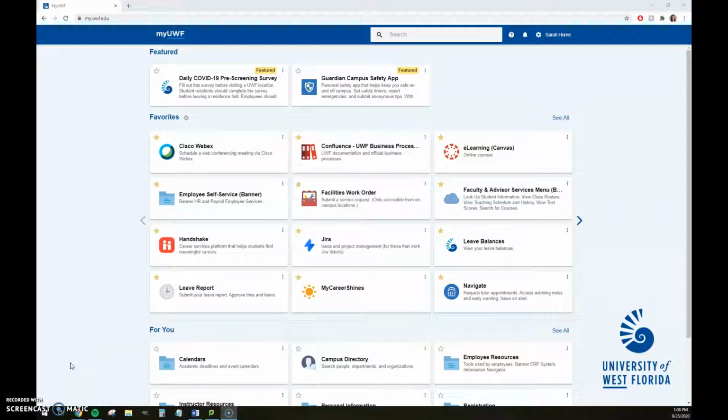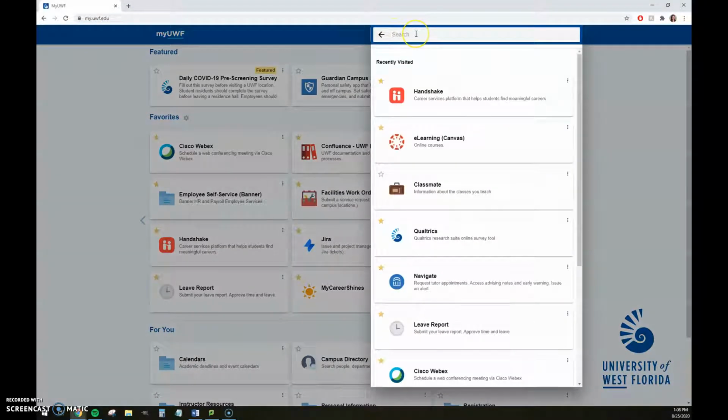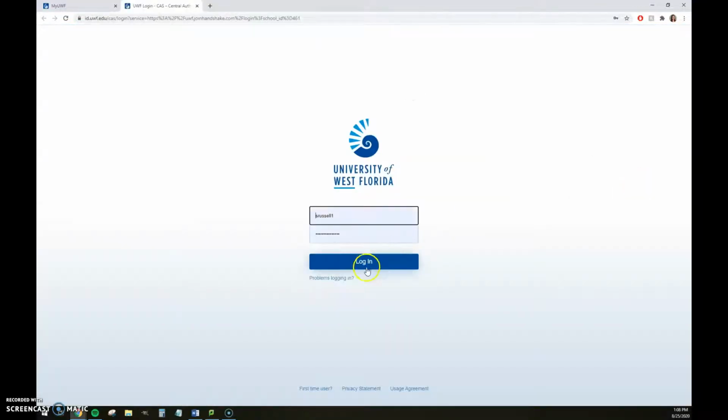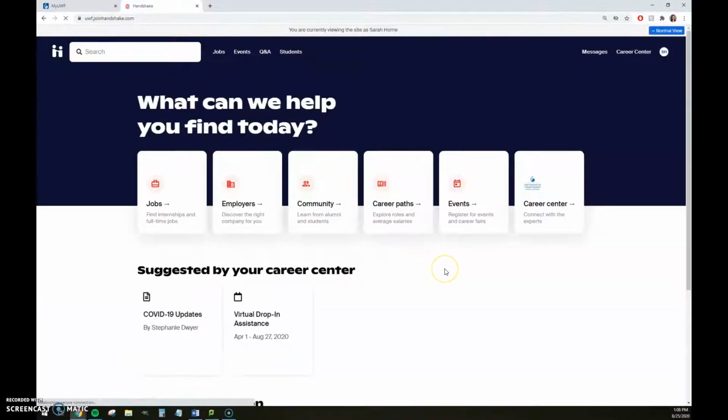in Handshake. So the first step is to log in to my UWF, and then you can access Handshake by searching the word Handshake in the search bar. Make sure that you click on this star to bookmark and save Handshake to your favorites so you can access it more easily next time, and then click Handshake. From there, you can log in using your single sign-in information, and then you'll arrive at the Handshake homepage.